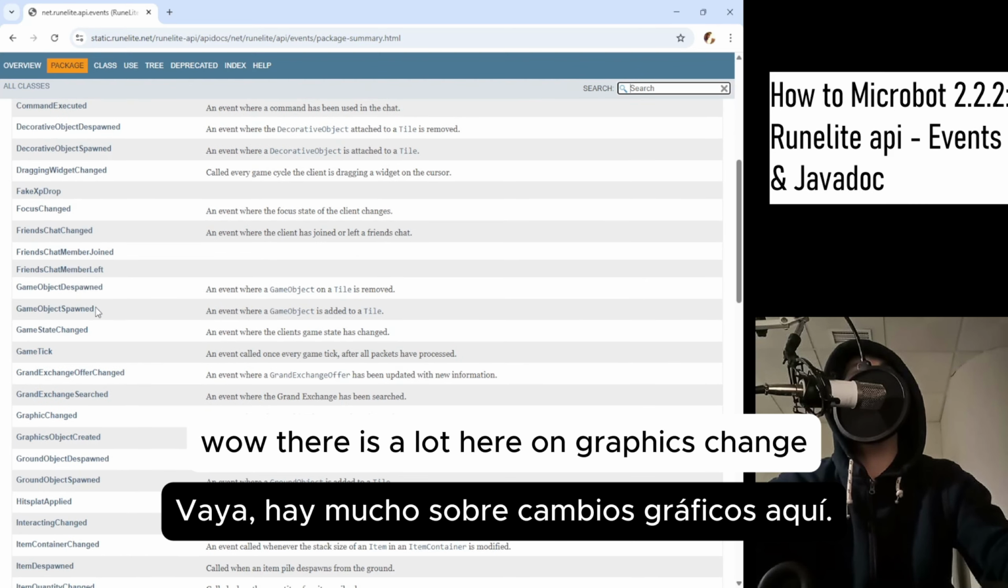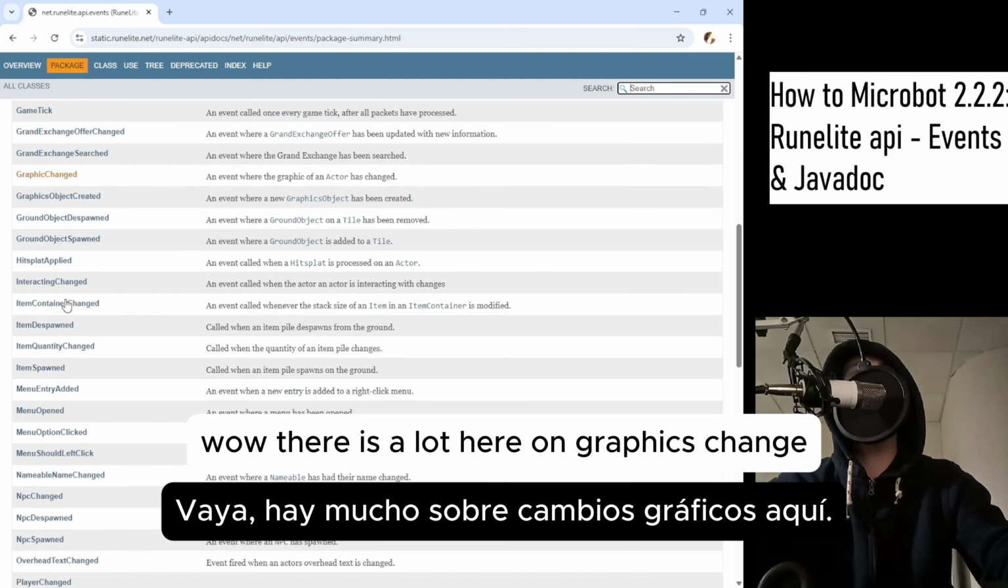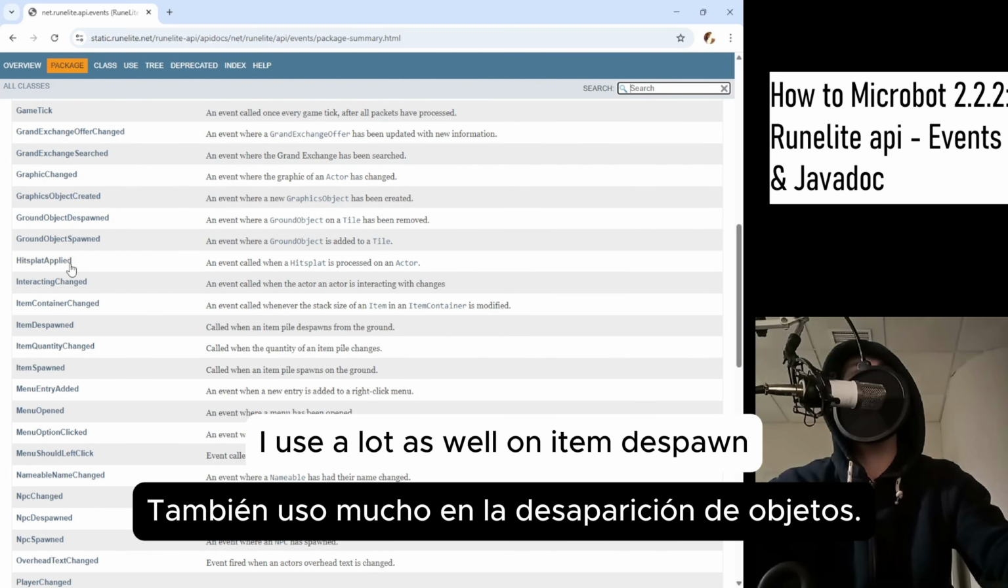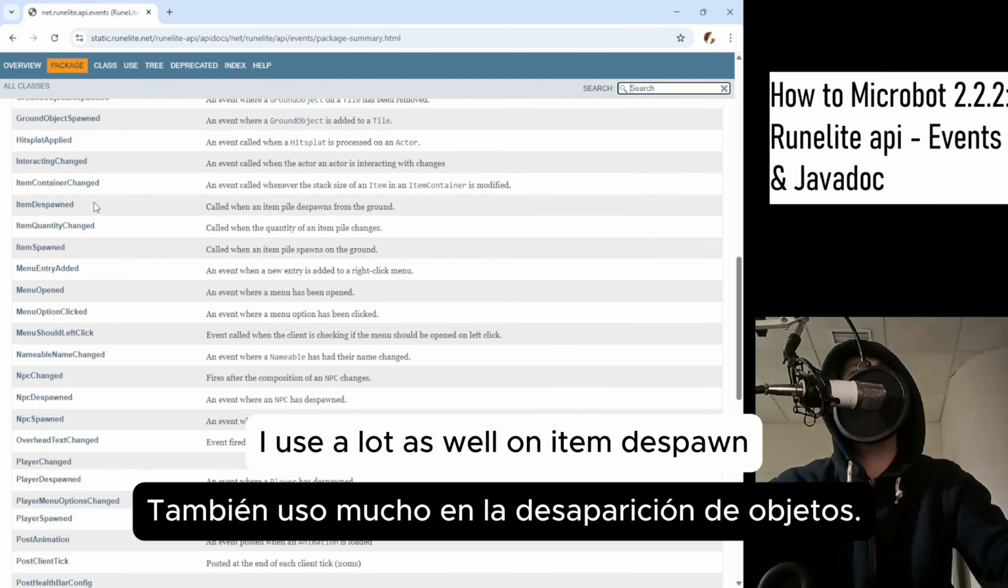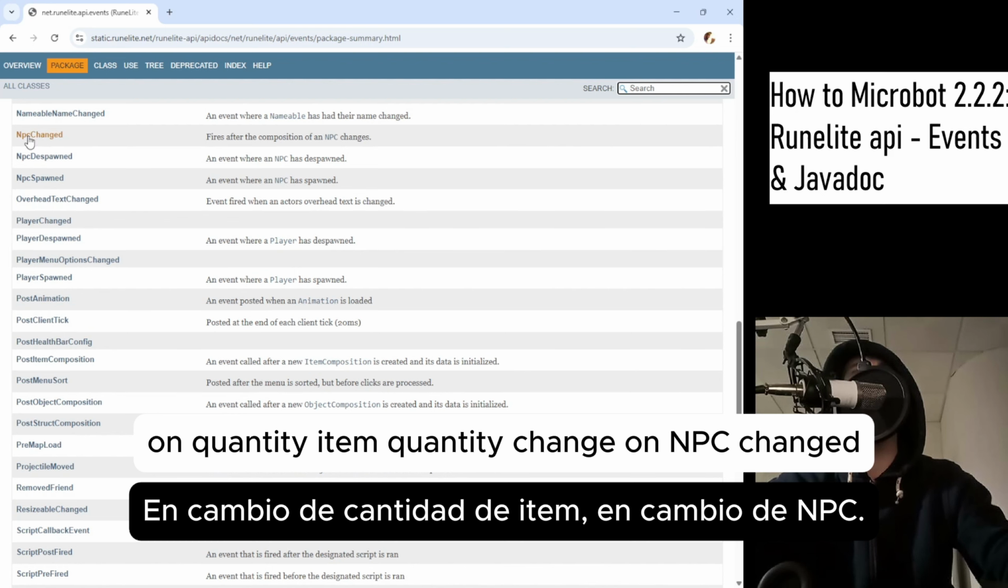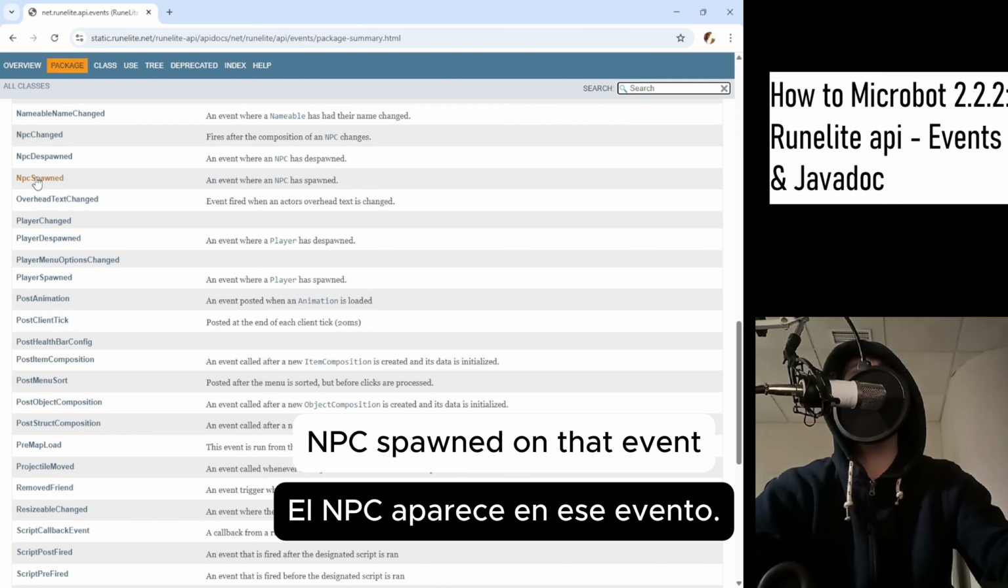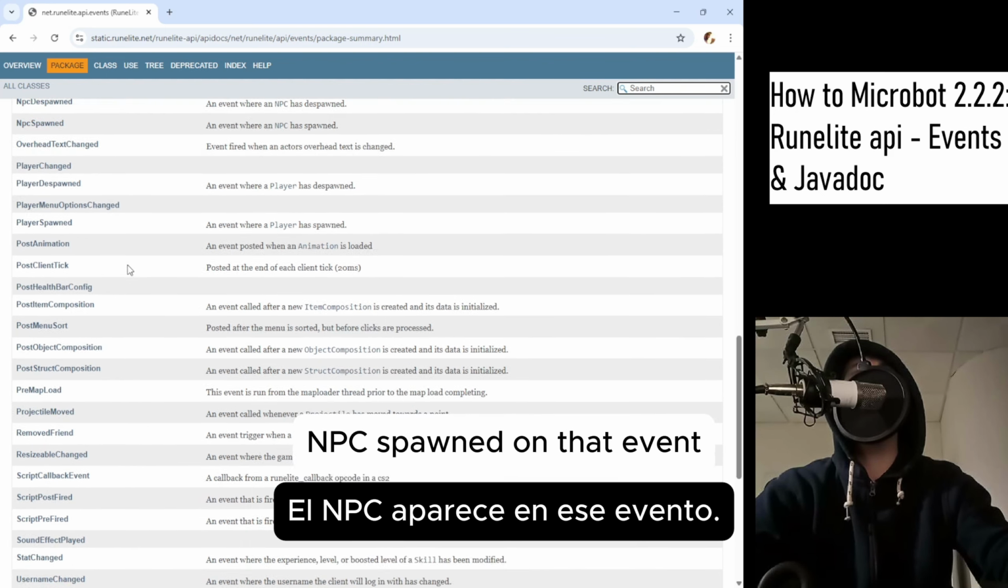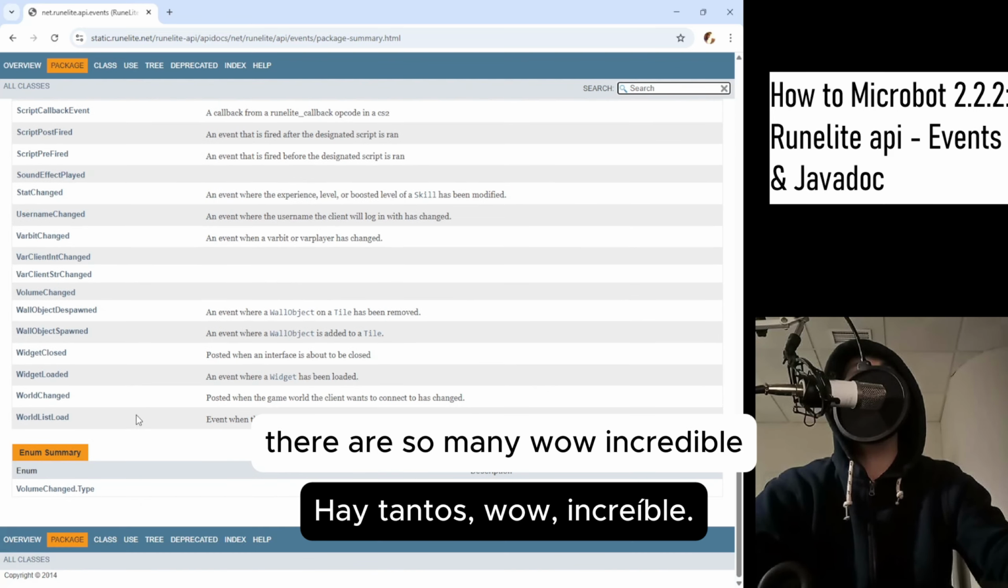Wow, there is a lot here. On graphics changed, on hit splat applied, which I use a lot as well. On item despawned, on item quantity changed, on NPC changed, NPC spawned, and so on. There are so many. Wow, incredible.